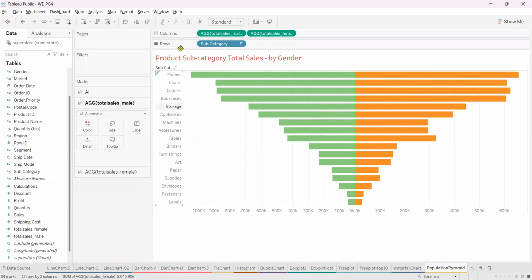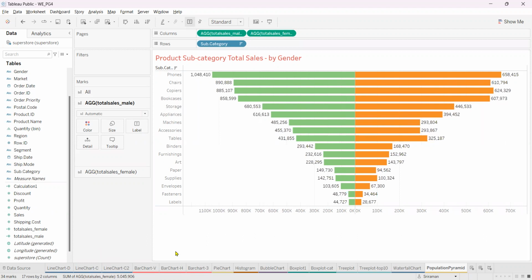And then include the text, that is the sales done. So now you can compare. Right hand side, orange one is female, left hand side is male. Phones. Sales done by female 658, men 1048. Chairs 610, 890.